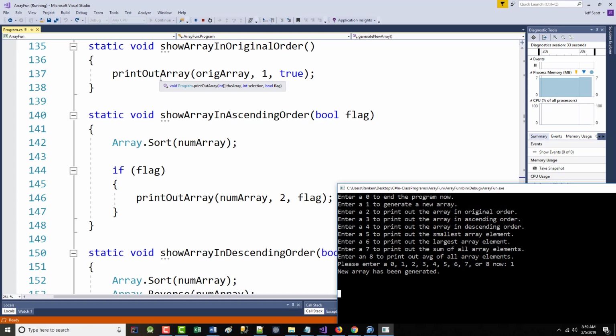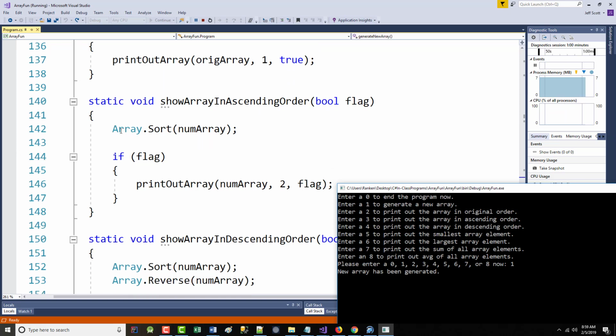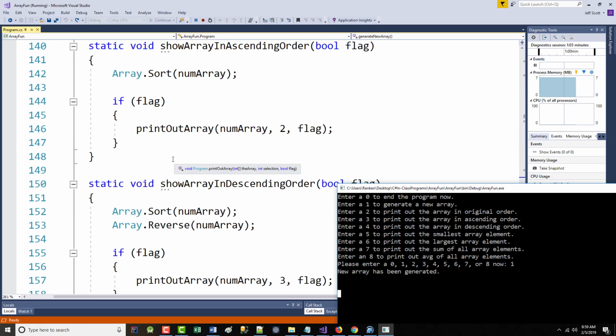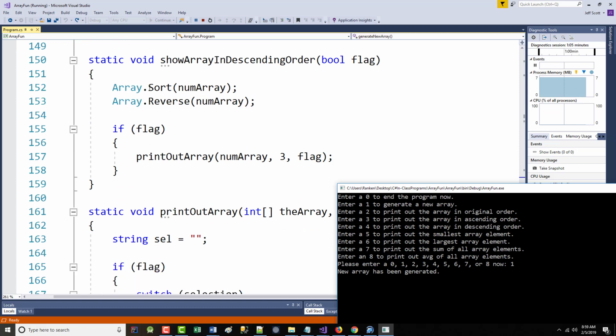So I've got one routine that prints out the array in original order, prints out the array in ascending order, and prints out the array in descending order. Does that make sense? Because you're doing the same thing every time. So one of the things you should be striving to do now is, if you don't have to, don't print any more than you have to print. All right? Remember, when you print in ascending order, it's an array.sort. When you print in descending order, it's an array.sort followed by an array.reverse.